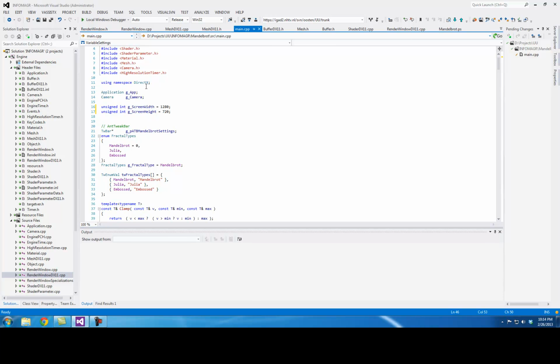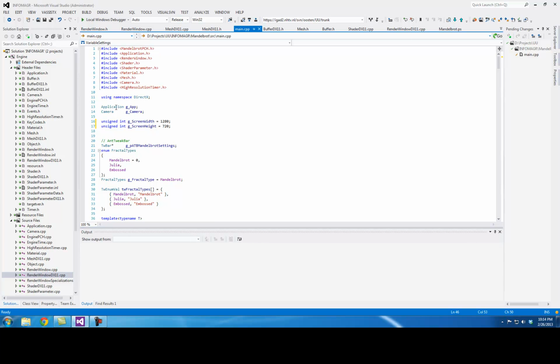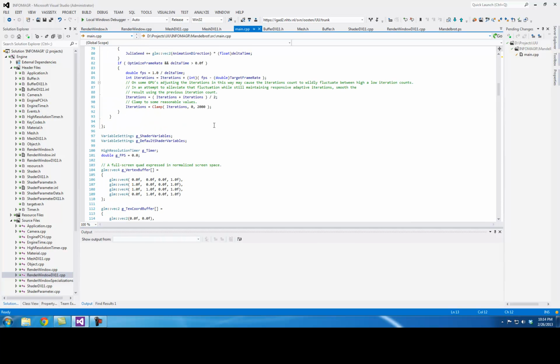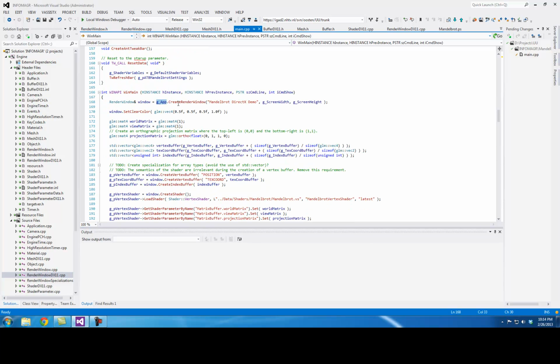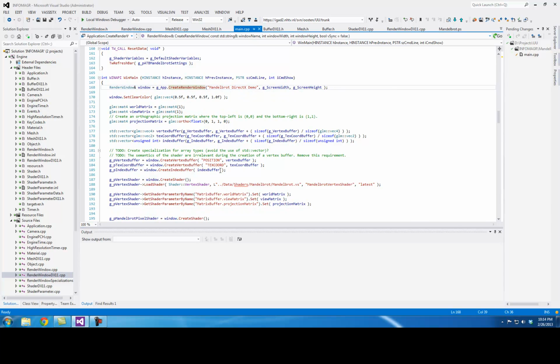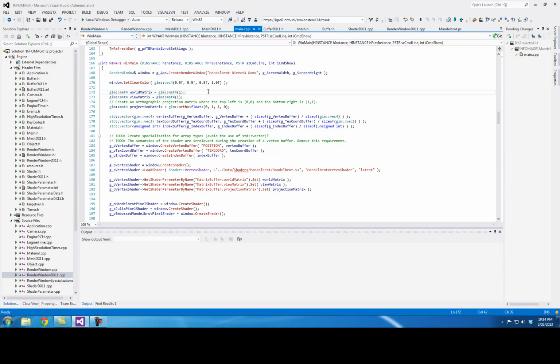So at the lowest level, we have an application class, and the application class is responsible for doing things like creating a render window. So in the main function, we first create a render window, a DirectX render window, and then we set up a few parameters. We don't really use a world matrix or view matrix. We simply use an orthographic projection matrix to render a full screen quad onto the render window.